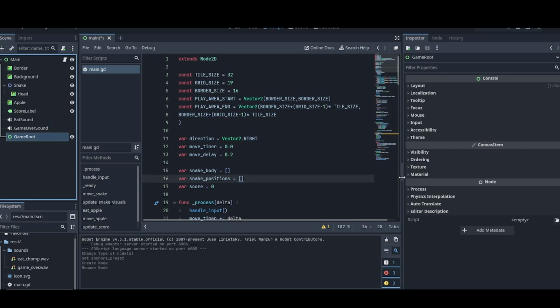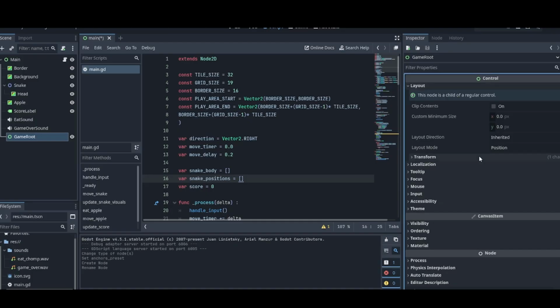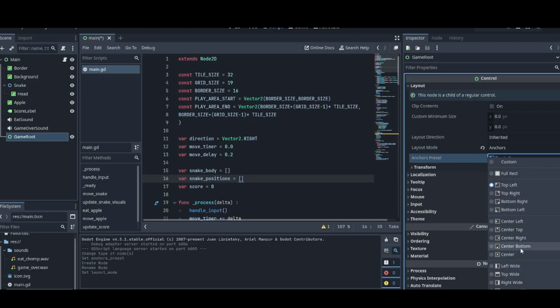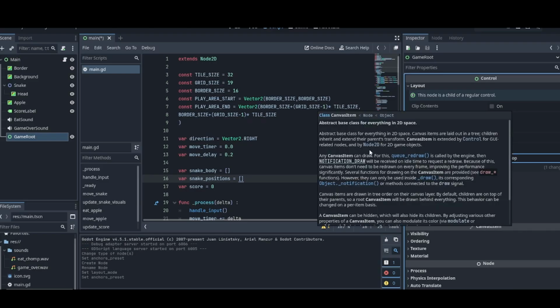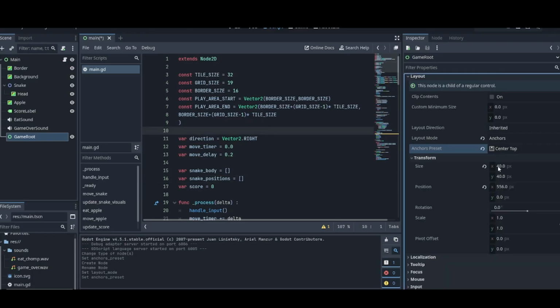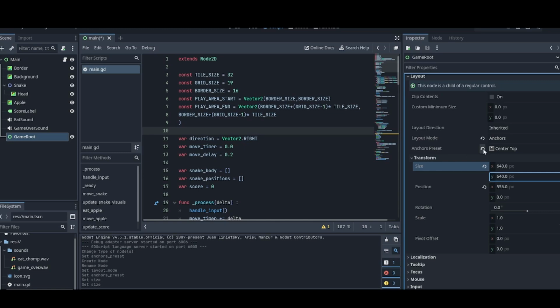Let's go to inspector layout. Layout mode will take anchors and we'll take it to center top. Center top. This places the game root neatly aligned at the top center of the screen. Let's go to transform. We'll take the size to 640, 640. Enter. This defines the exact playable game area.